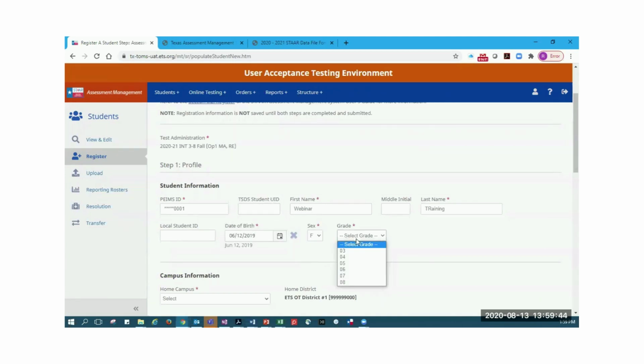And then you are selecting the grade level, and this corresponds to the enrolled grade level. Later on, I'll show you where you could select how to pick a test that's off grade level. But for the purpose of registering the student at this point in time, when we reference grade, that is the student's enrolled grade level. So for this purpose, we're going to register a 5th grade student.